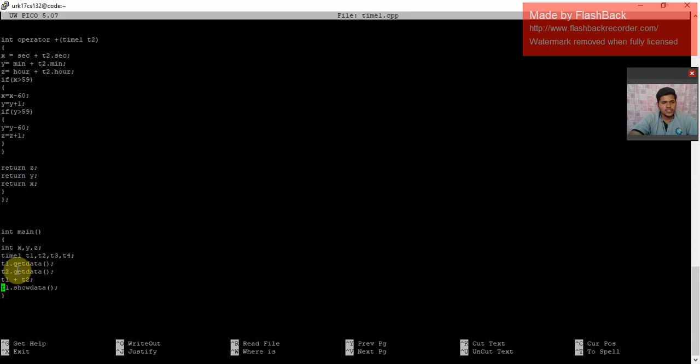Now I'm adding these two objects, that is t1 plus t2. With the help of operator overloading, I'm adding two time fields. I'm passing time 2, that is the t2 object, through the function, and x is equal to second plus t2 dot second, that means second is the first object's second, and t2 dot second is the second object's seconds. And now this value is stored in variable x, and minute plus t2 dot minute means the first object's minute and the second object's minutes.